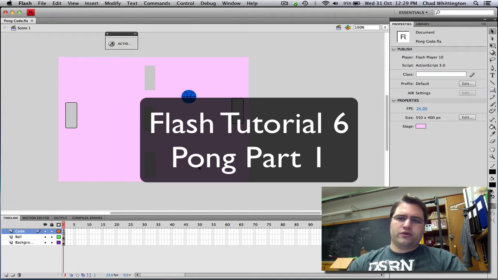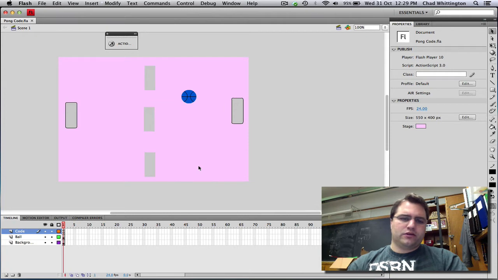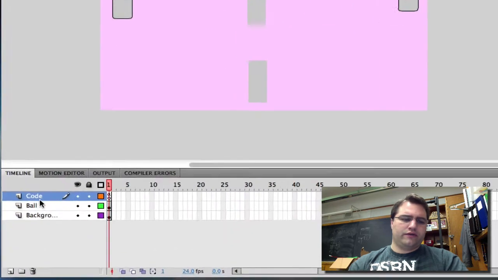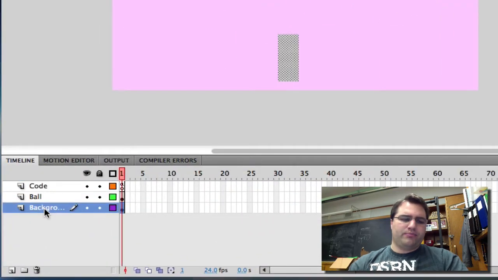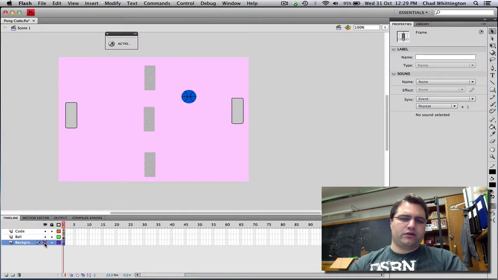In today's tutorial, we're going to start looking at Pong. I've already built this file so that you don't have to watch me type, but we'll walk our way through this. What you see on the screen is I have three layers. I have a background layer, which includes the little stripes in the middle and the actual color of the stage, which I've colored this beautiful pink color.